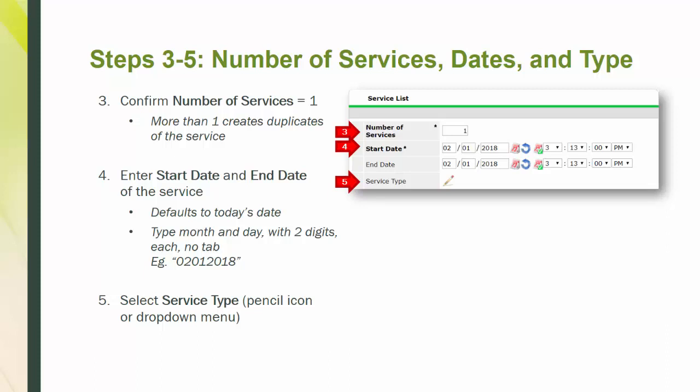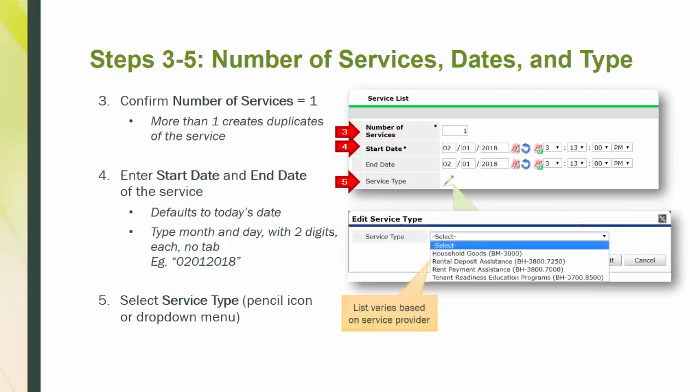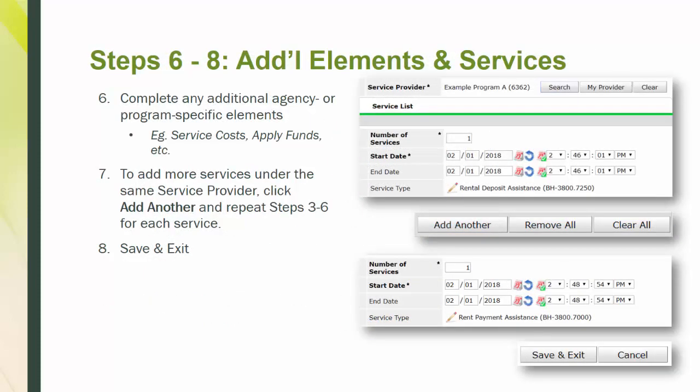In Step 5, select your service type using the pencil icon or drop-down menu, depending on your provider. Clicking the pencil icon will open a window to select your service type. Once you've selected your service type, hit Submit to return to the main page. The list of available service types will be based on the service provider selected earlier.